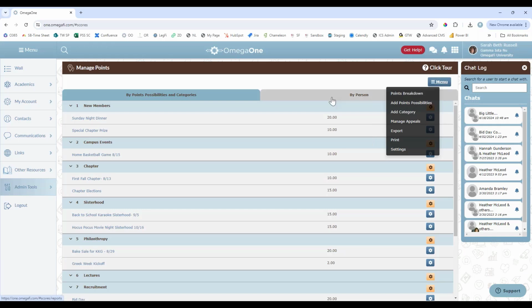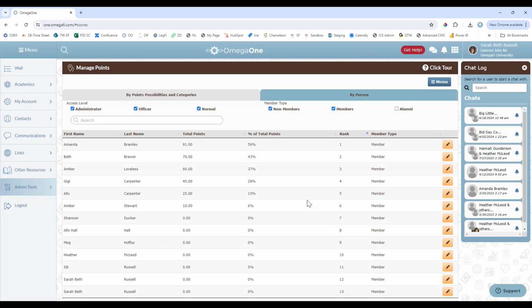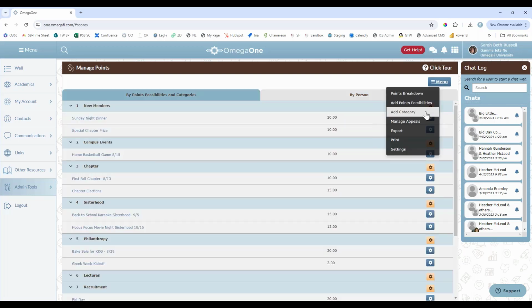The points breakdown, that's what we are looking at here. You can also look at it by person if you want to see. The way we have this set up is, it shows how many total points they have and then the percentage of the amount of points. So we have this set up where basically they're supposed to get X amount of points, and so you can track the progress of that here. We looked at adding the points possibilities in the categories.